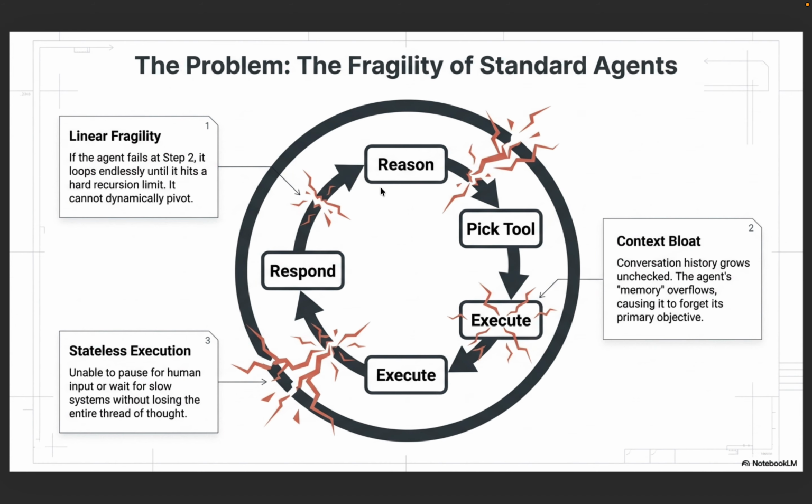Then the second is context bloat. Every conversation and every intermediate result stays inside the context window, and over time this becomes too large and the model starts forgetting important things. Then the third is stateless execution. If the process pauses or stops, for example while waiting for human approval, the agent loses its context and cannot resume properly.